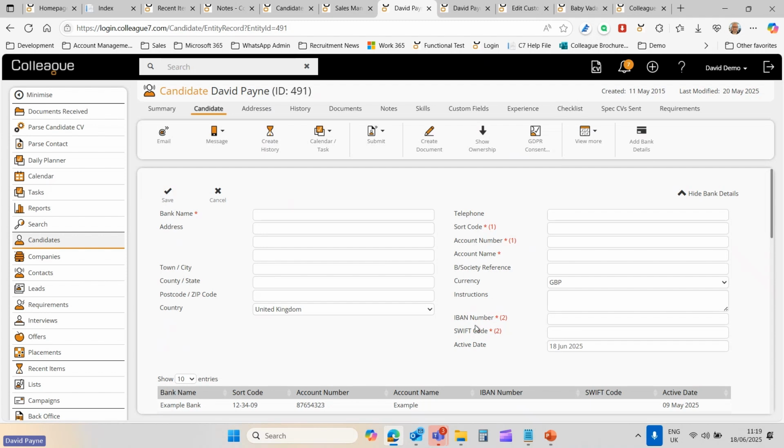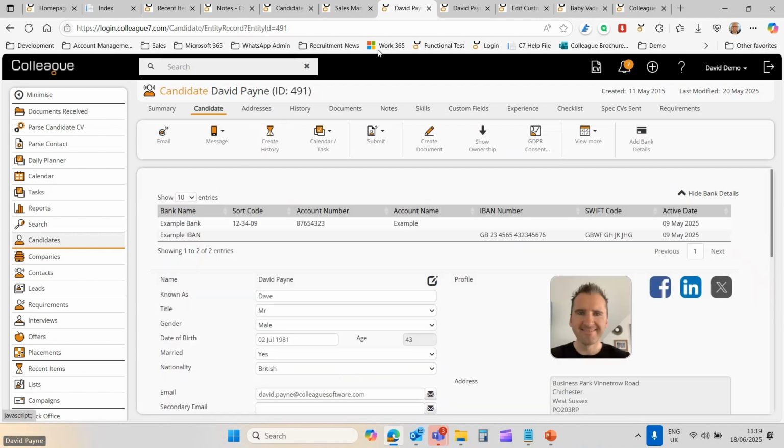So when you're adding an account number, if you've got an IBAN and SWIFT code, then it won't look for a sort code and account number. If you've got a sort code and account number, it won't look for an IBAN and SWIFT code. But one of those sets needs to be complete. But the account name and the bank name obviously are mandatory fields just in their own right.